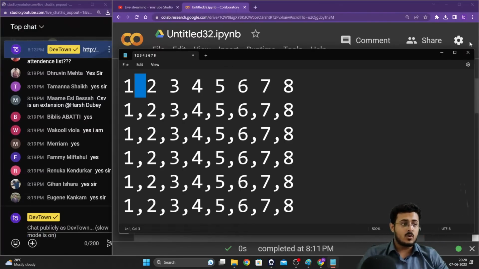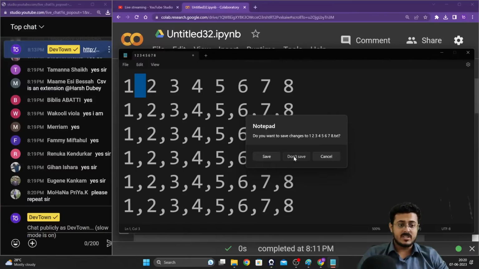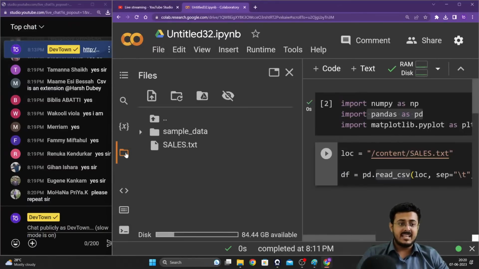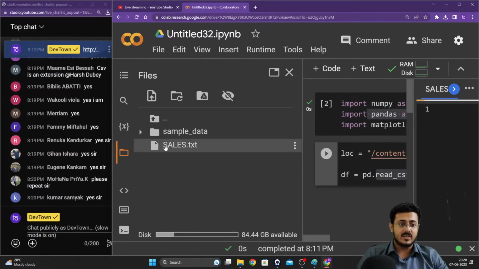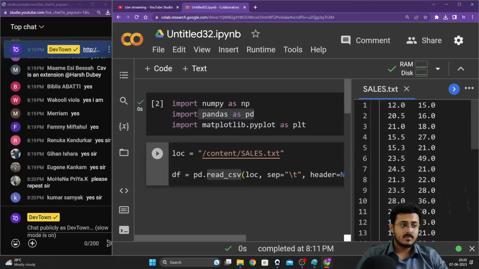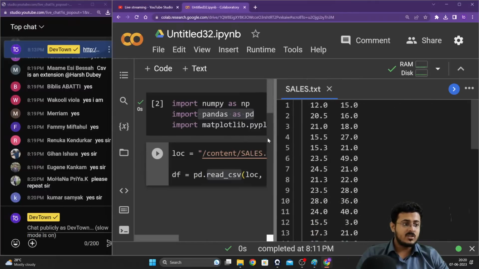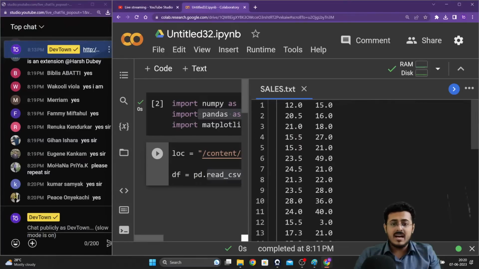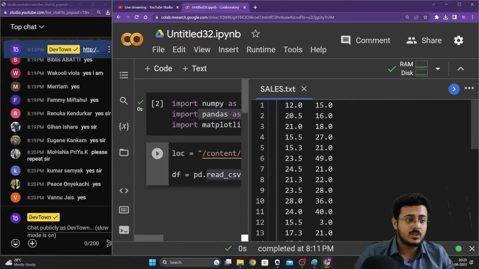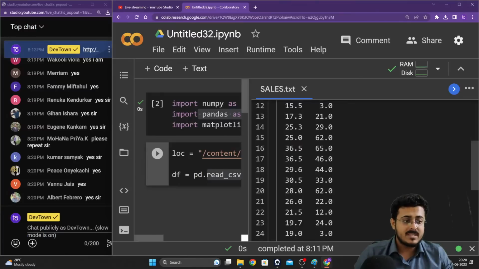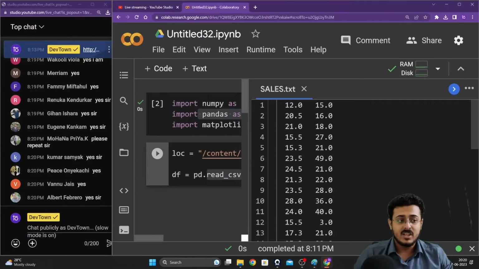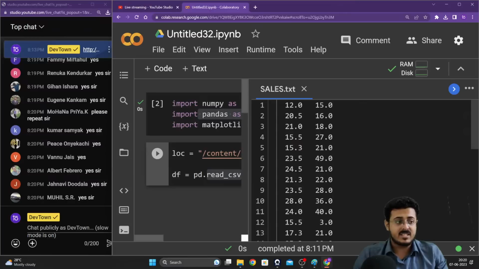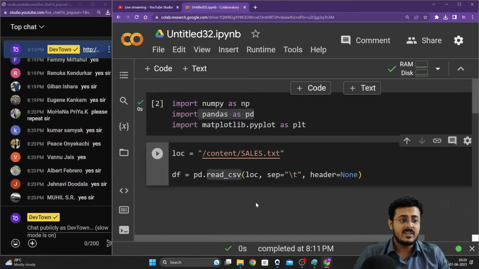If you go to your file itself, guys, you are able to see that the values have been separated using just a space. There is nothing else. There are no commas right over there. So you have 2 columns and 36 rows, and they have been separated by spaces. So that is what we are saying right over here as well.